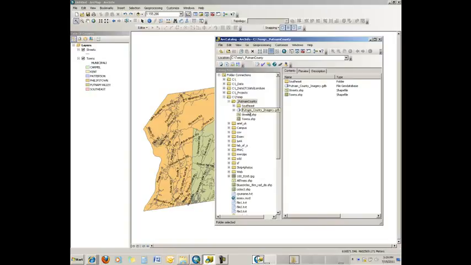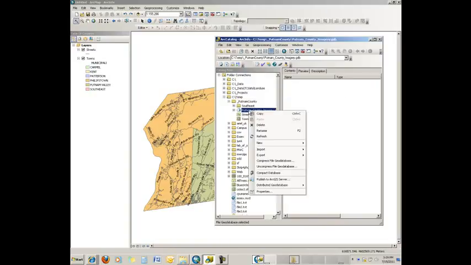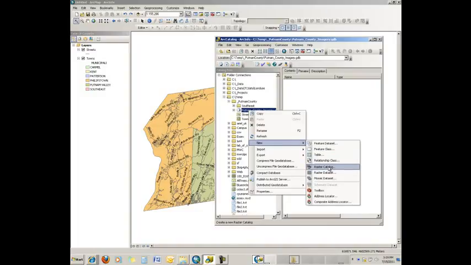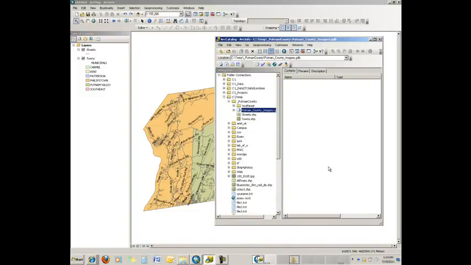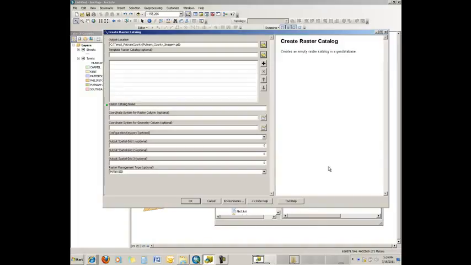And the way you do that is you right-click on the geodatabase, go to New in the context menu, and then underneath there is a raster catalog option. Select that, and we can create a blank raster catalog within this new geodatabase. Here's the dialog for creating the raster catalog. At the top, it already identifies the geodatabase it's going to be going into. I don't have any templates to use. Well, let's just go over the simplest options.